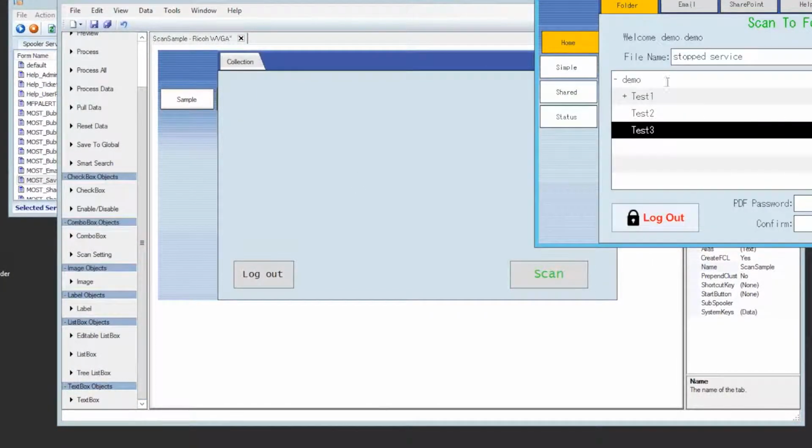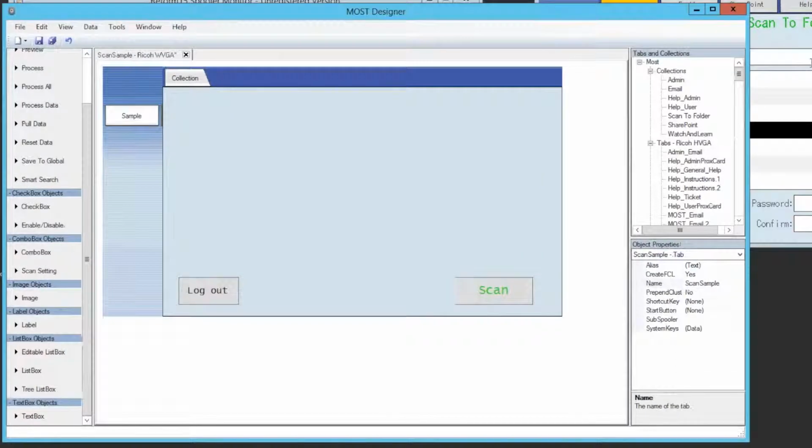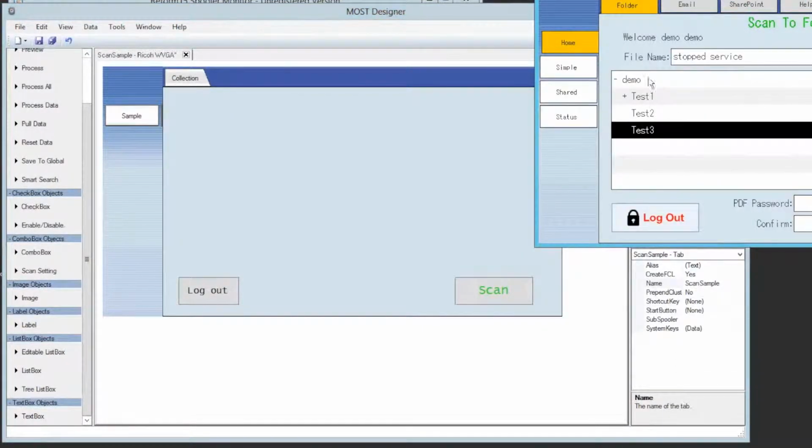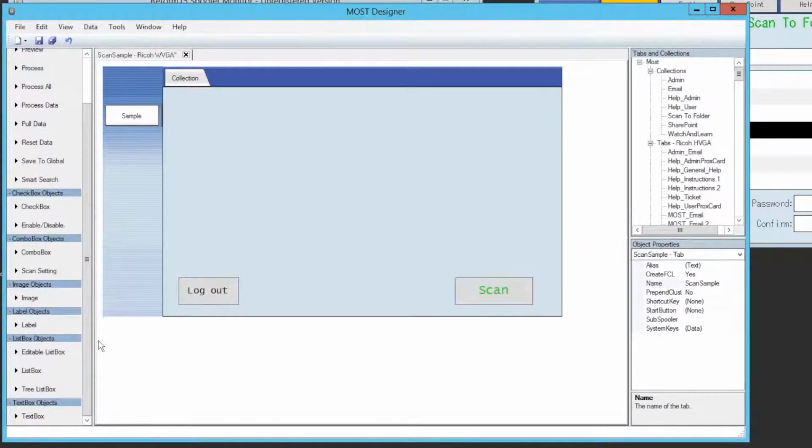Now, using the folder screen as a template, the next important piece of information is the directory we want to scan to. And to allow the user to browse the directories, we're going to use the tree list box object.